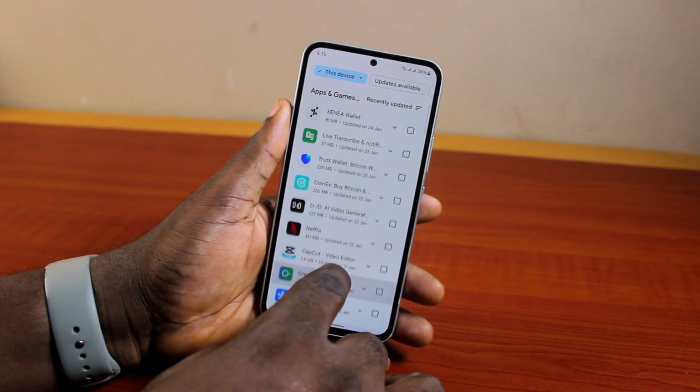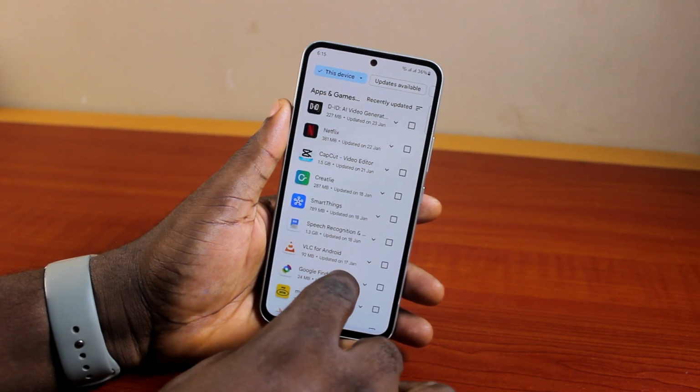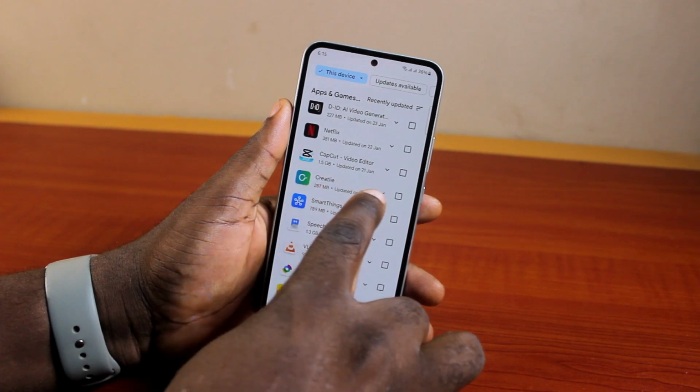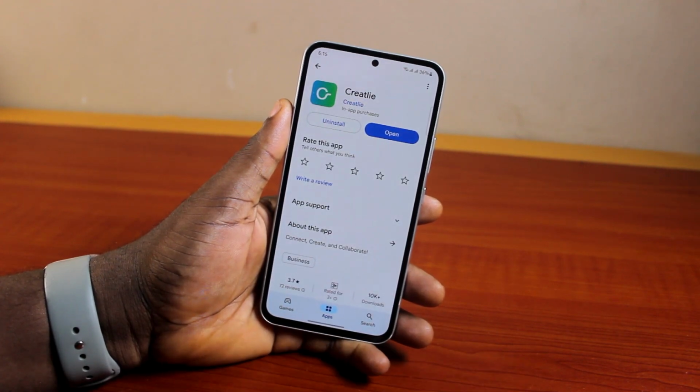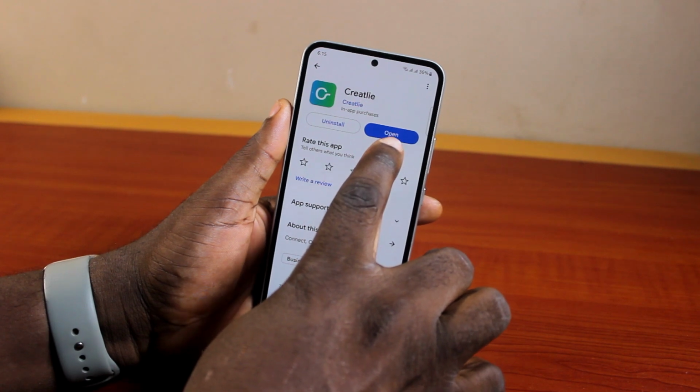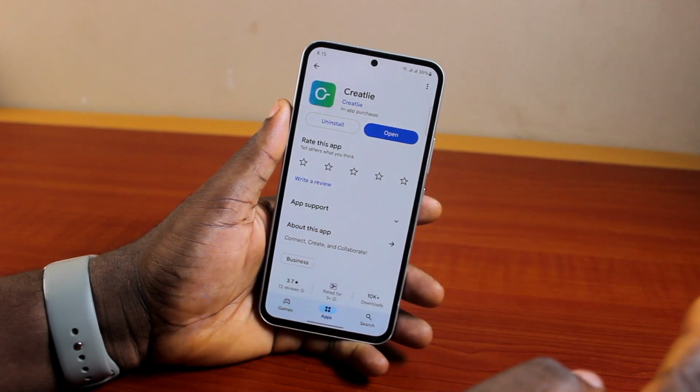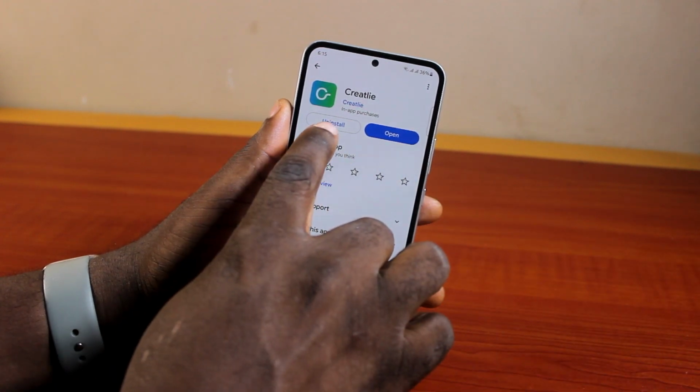Now, to uninstall any of these applications, all you need to do is click on the application from the list. Once you click on the application from the list, this is what you're going to see. You can either update the application or open it. Now, to uninstall the application, go ahead and click on this uninstall button.